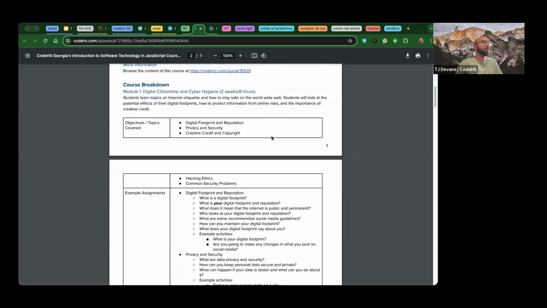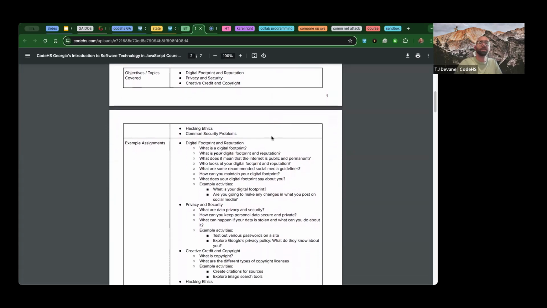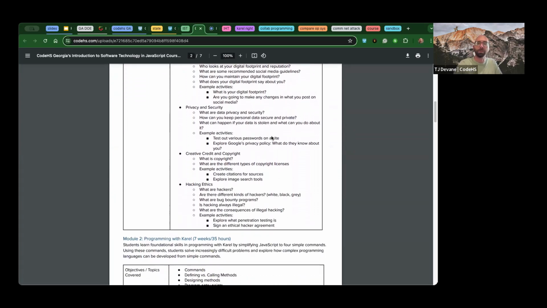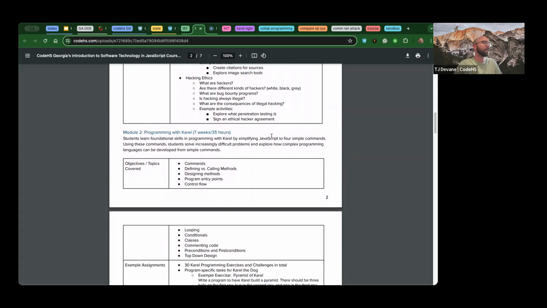It talks about the various objectives and topics covered, and then example projects and assignments that are covered in each of those modules. So a little bit more detail than you get on the course overview page as well. And again, we see this module 2, programming with Karel, that's 7 weeks or approximately 35 hours. So depending on how your schedules are set up, that could take you 7 weeks, or, as you are planning your school year, determining how that 35 hours would work across however many weeks, depending on if you're a block-based schedule or you see your students every day, those sort of things.